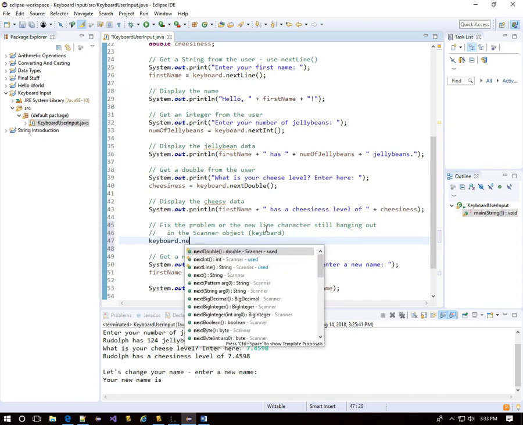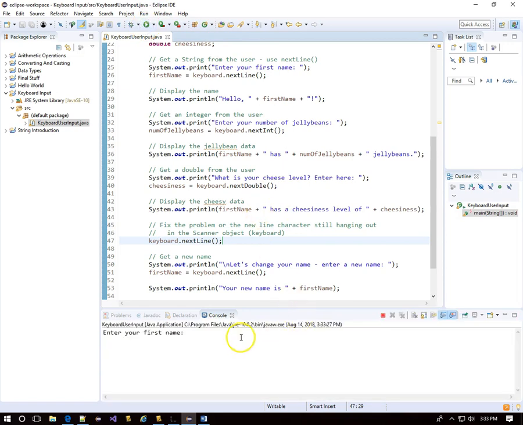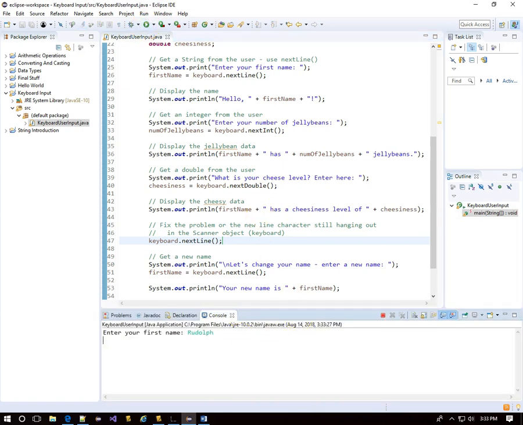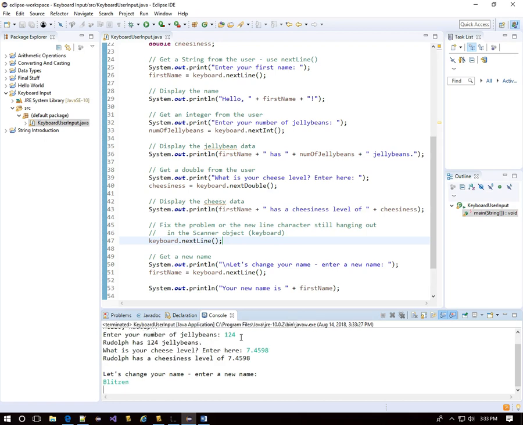So we'll just do keyboard.nextLine. That will take in the new line character. Notice we didn't set a variable equal to it. It just takes it and it wipes out what's in the buffer, so it's nice and clean when we ask the users for a new name. So I'll enter in Rudolph, 124 jelly beans, a cheese level, and then now I can enter a new name, Blitzen.